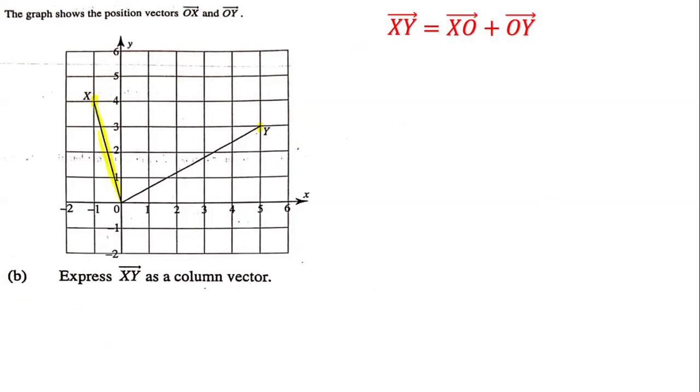We have to go from X to O. That's the first thing. And then the second thing, you go from O to Y, right? So XY is going to be equal to X to O first, and then we go from O to Y. So X to O, and then O to Y.